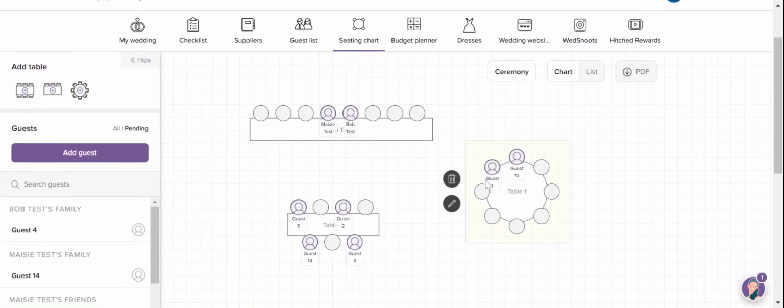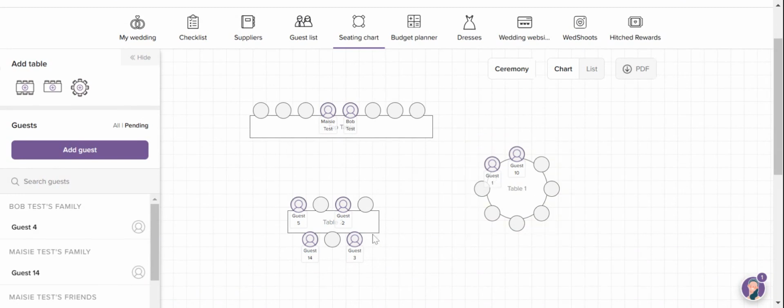You'll then see your seating chart. Mine has a couple of tables here already because I've already got started, but yours might just have the top table here. From here, you can start working out where all your guests are going to sit. You can add tables by clicking on one of these three table icons.